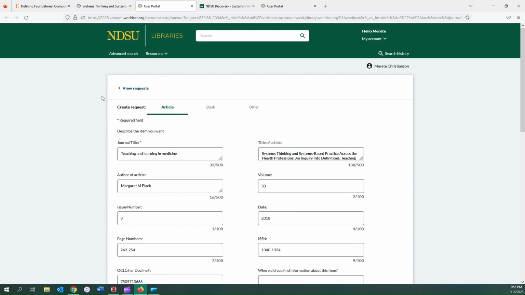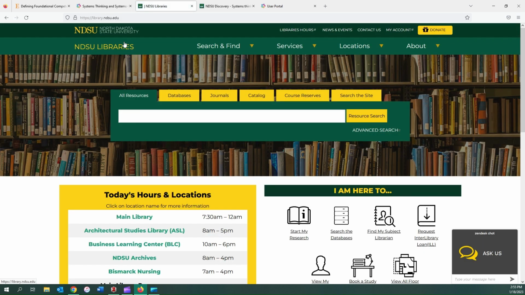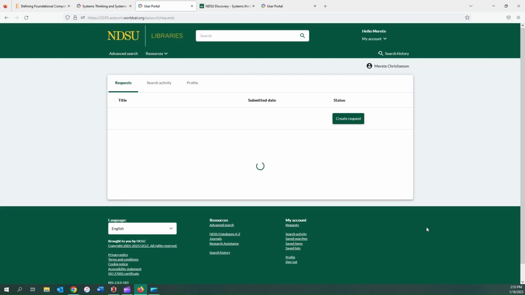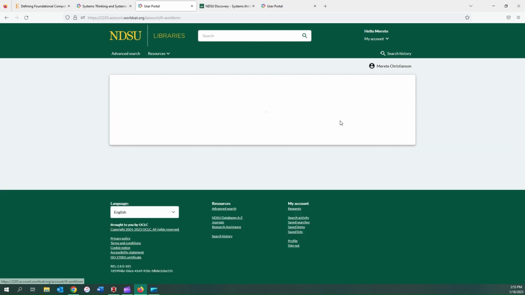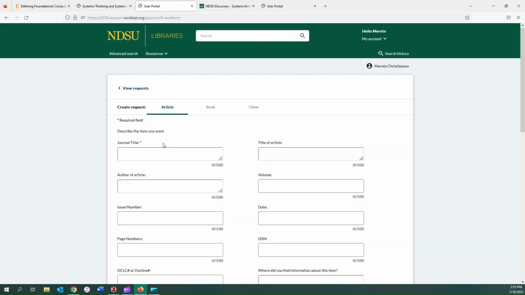On very rare occasions, you may come across an item that can't be found in either search box, particularly if you're looking at maybe a book chapter or something like that. So again, into the ILL page here. And in this case, just go over here to create a request. And you can fill in the information yourself.